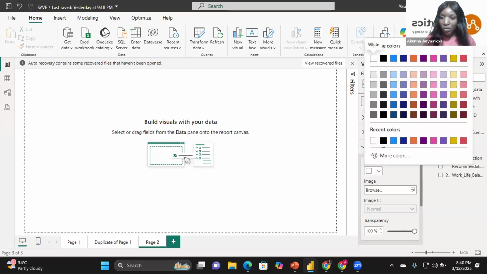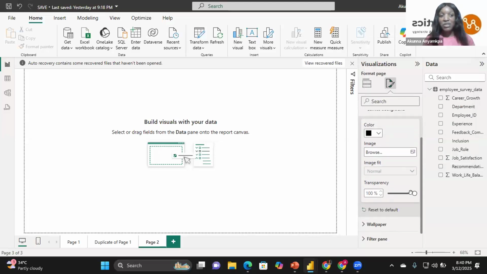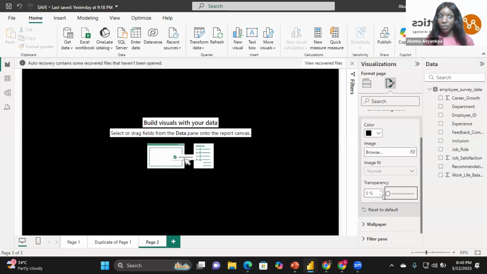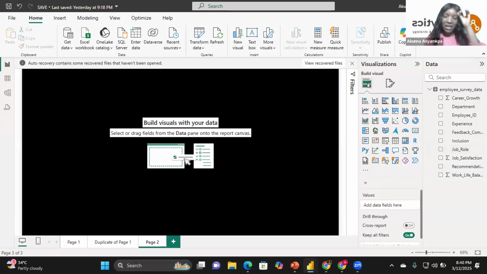I want to change the background to black. So I'll click on the canvas background, come to color, and change it to black. Then I'll come down here and take the transparency down to 0 so that I can see what I have done. Wow, interesting. So there we have it. We have been able to change our canvas background to black.